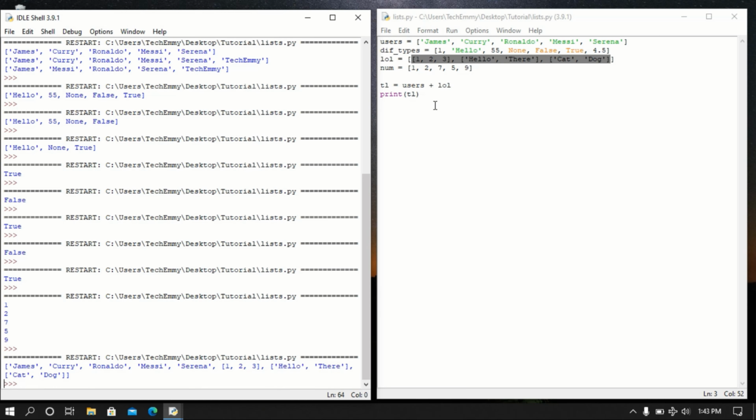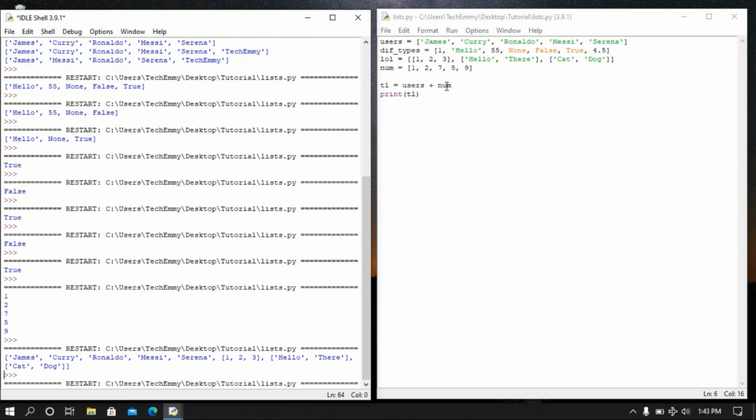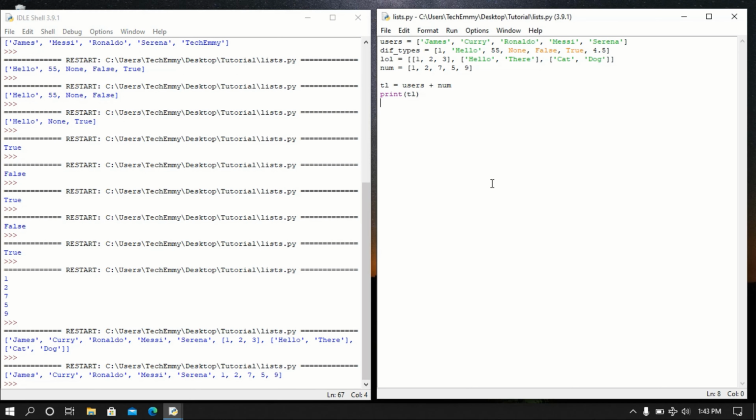Okay, so as you can see, it adds the list together. You can change this to L to num as well. It doesn't affect if it's a number. It adds the list, and cool. So that's it with list concatenation.